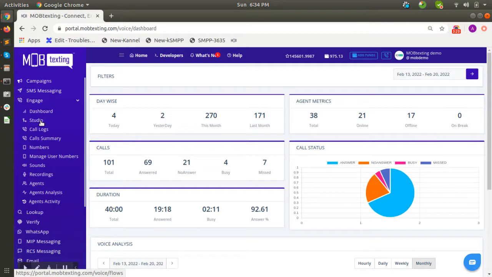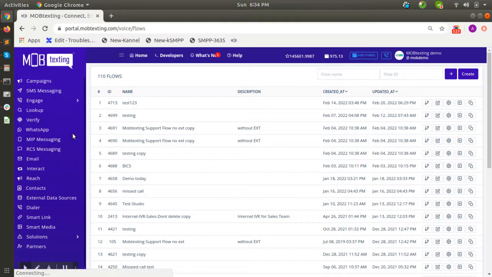And next option is studios. You can create a call flow and it can be assigned to any of the numbers. The call flow can also be edited according to your campaign requirements. Here, each call flow will have an individual flow ID and the flow name, created at, and what date we have updated the call flow.